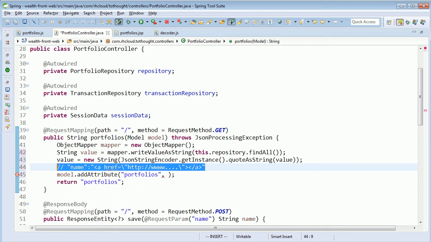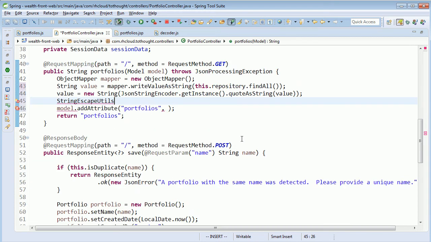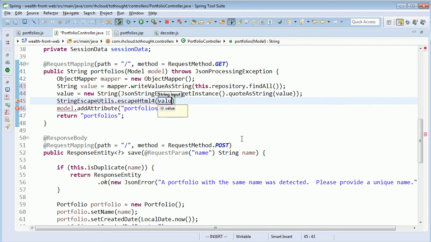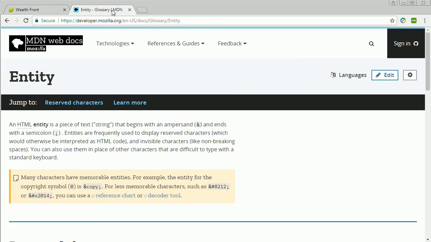Once we have done that, the next thing that we need to do is use the StringEscapeUtils class, and this is going to be from Apache Commons. And with this class, we're going to use escapeHtml4. So this is going to HTML encode our string. So what does that mean? Well, let's head to the MDN reference.